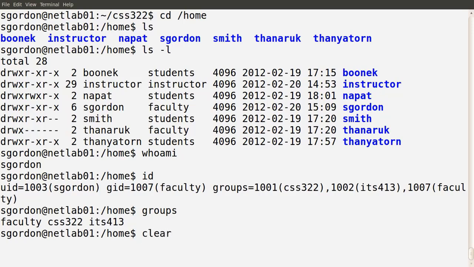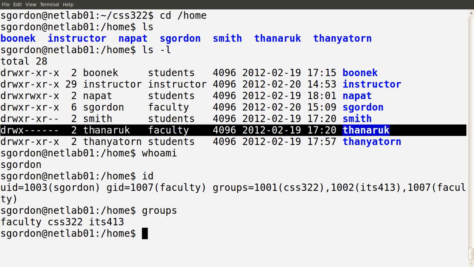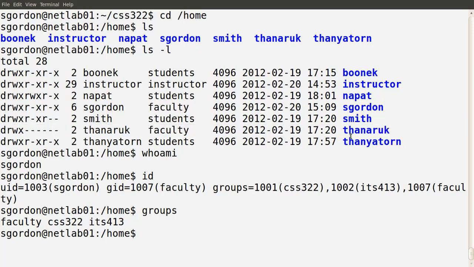So let's clear, actually we can go up, and look at the permissions for these other users' directories and see what I can access. Let's take, for example, this line for Dr. Tanarak's home directory. Tanarak is another user on the system. We see that the owner of this directory is the user Tanarak, and the group for this directory is faculty. I know I'm part of the faculty group, as we saw from the groups command. So let's look at the permissions that I have on the Tanarak directory.